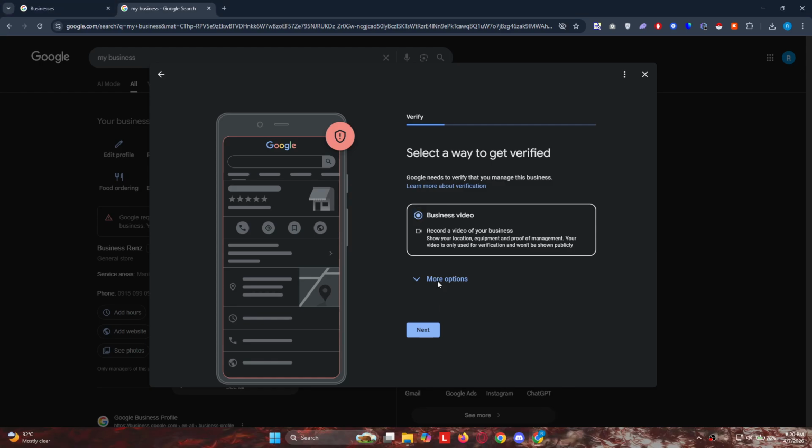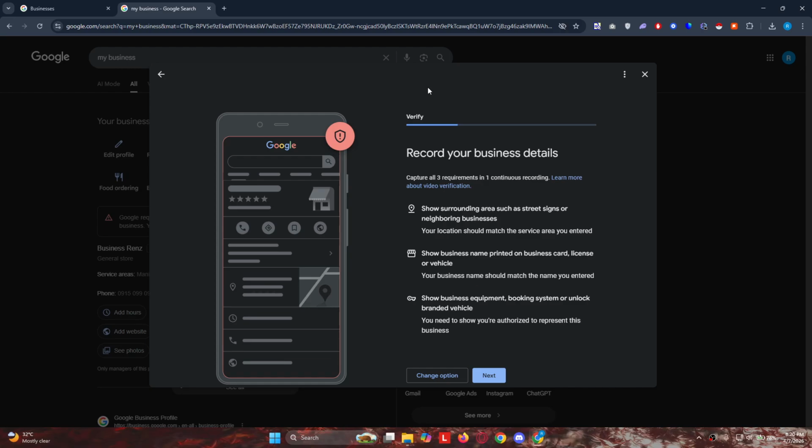Now, if you click on more options, in some cases, you'll have other options here like verifying through a mobile number or an email. It depends on where you are and what type of business you are. Once you click on next here, you just need to make sure that you follow the instructions for recording your business details here. This actually depends on Google.